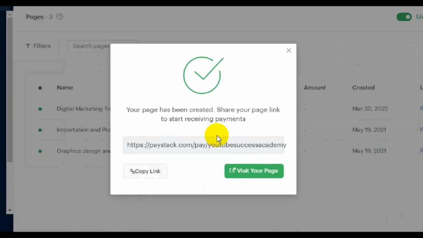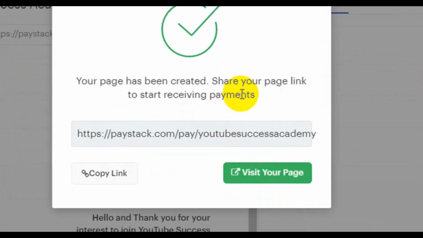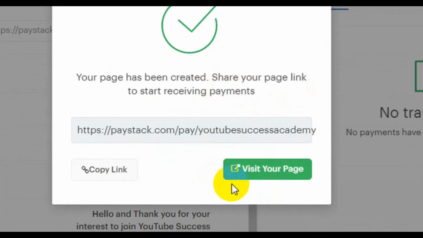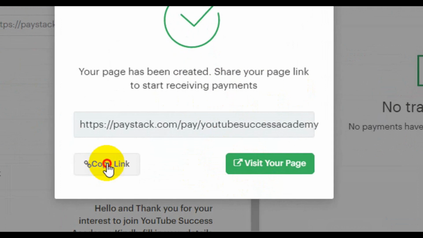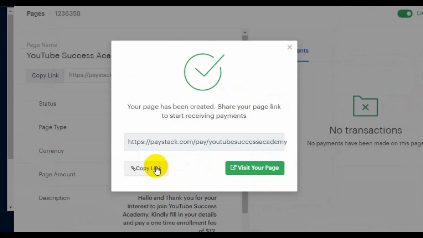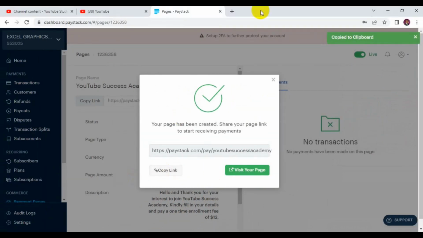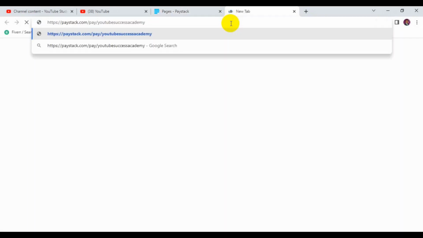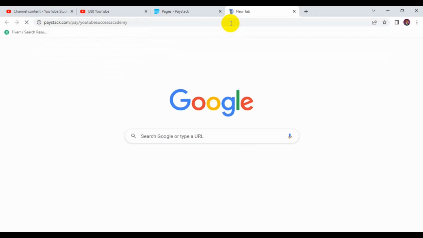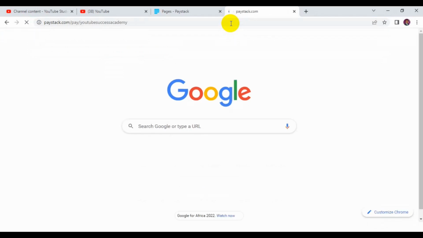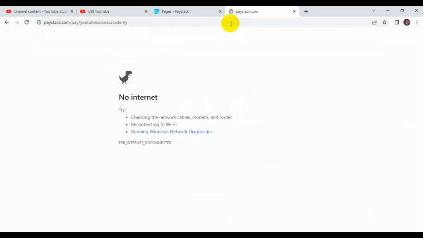Wow, you can see right here that your page has been created. You can share your page link and so on. We can easily copy this link here. Once you copy your payment link, you can start to share it with the people that want to use the link to pay. We can take a look at the payment page and load it up, and then you'll be able to see exactly how it's going to look when you share the payment page link with the people that want to pay.